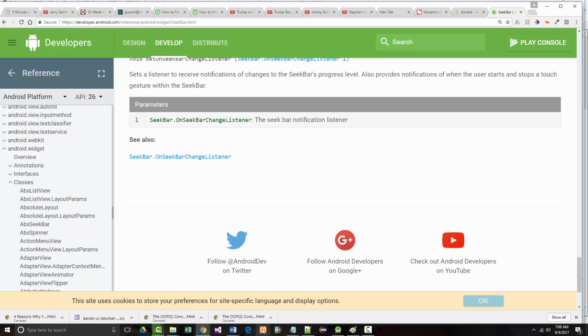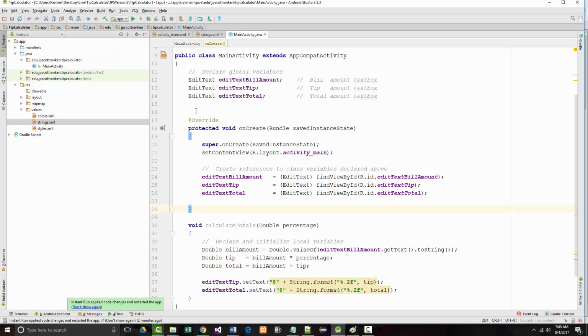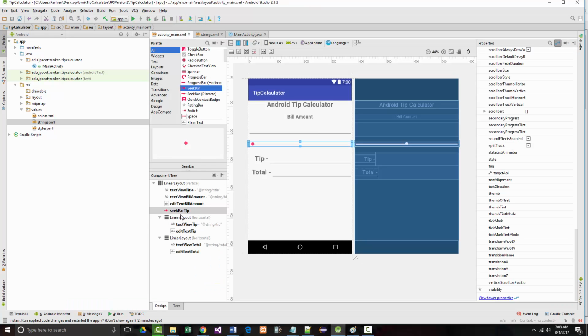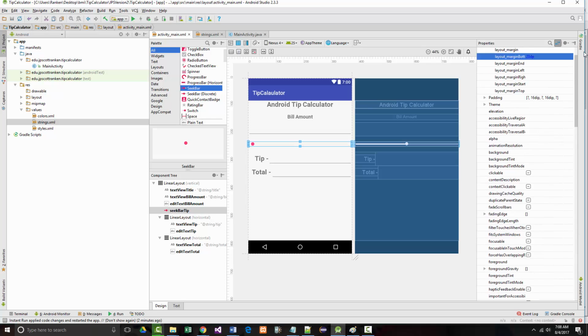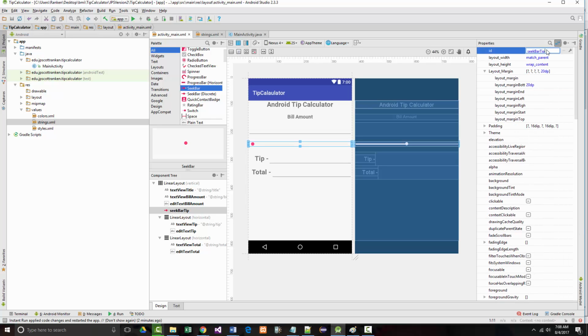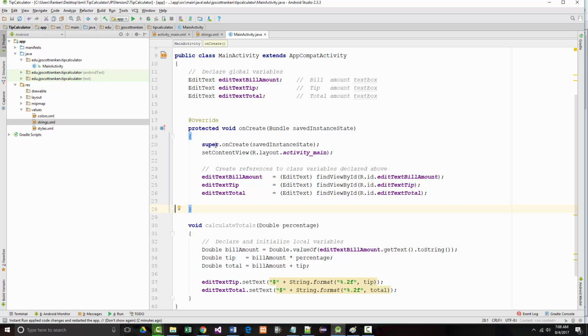All right, and I think what I'll do is I'll do this. Let's go back to our code. We call this in here, we call this seek bar tip. Not a great name. How about if we change that to seek bar tip amount? It's not that big a thing, one way or the other, but seek bar tip amount. I like that better.